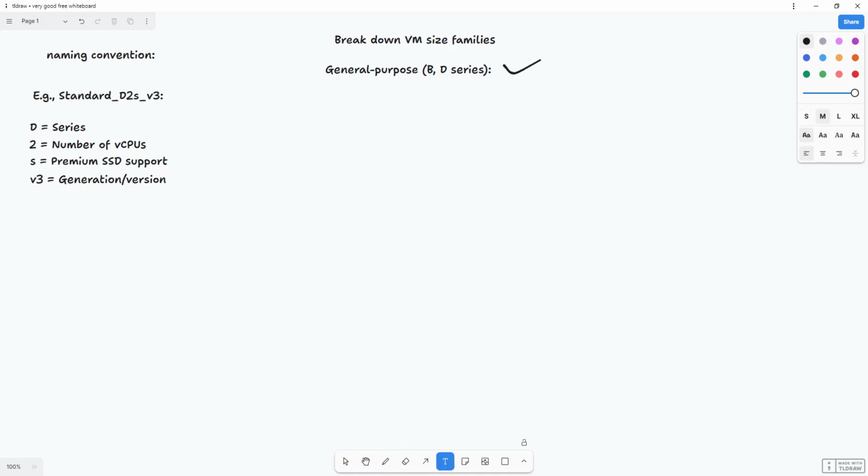Okay. Now second comes compute optimize. Compute optimize is an F series. So this is the compute optimize. This is the second F series that comes as a compute optimize. This series has a high CPU to memory ratio and is suitable for compute intensive work or tasks such as batch processing. So if you have such a task, you can definitely choose this F series.